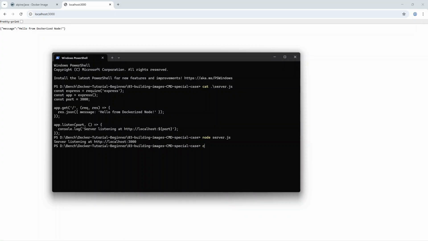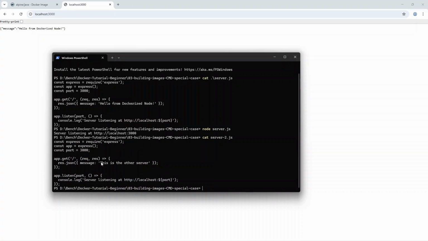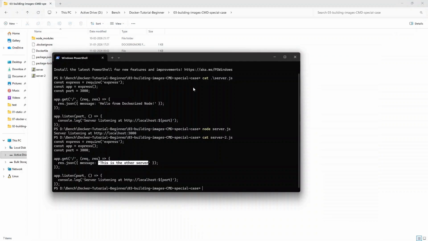But I also have a server2.js, and this one says this is the other server. So what I'm going to do is package both server.js and server2.js in my image and then run both of them from the image. Let's see how that works.